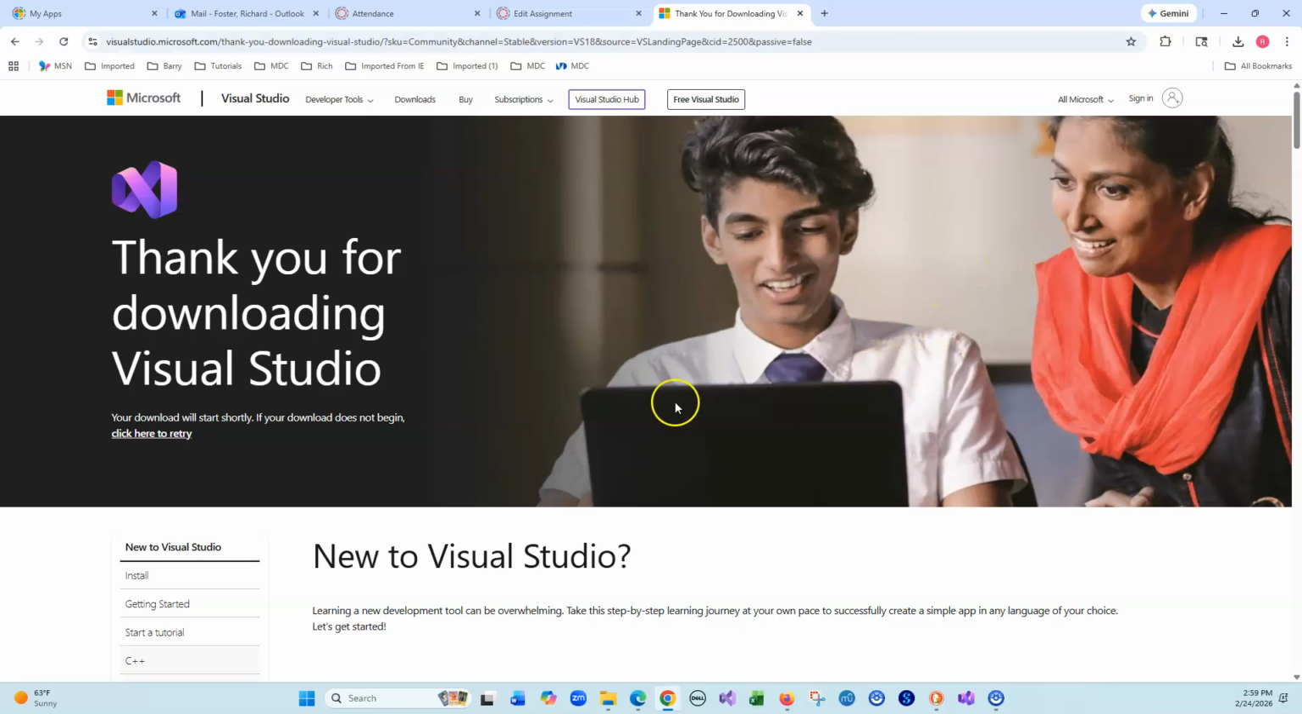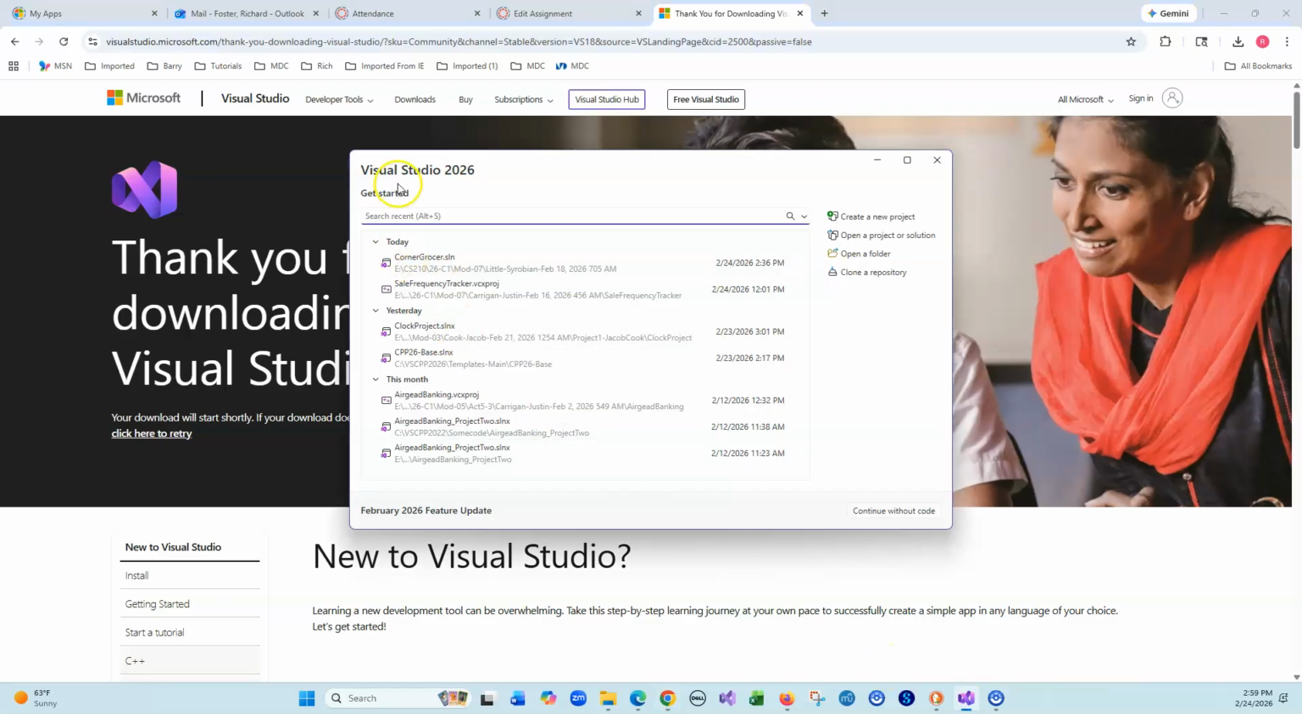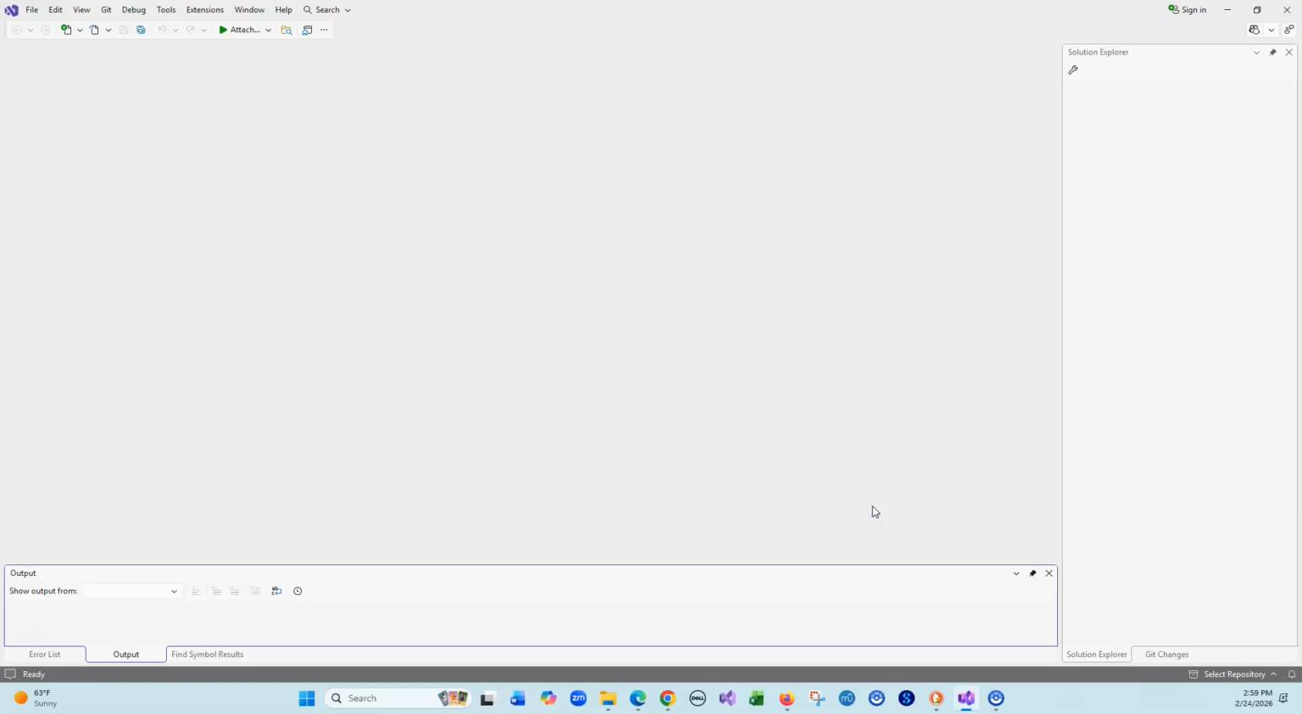I'm going to open up Visual Studio, which is the desktop icon I have down at the bottom. And you want to make sure that you choose continue without code. Don't select anything else. Don't let them give you ideas. Click on continue without code. Then you will get a screen that looks like this, which is basically nothing.